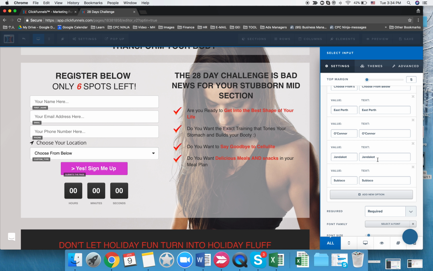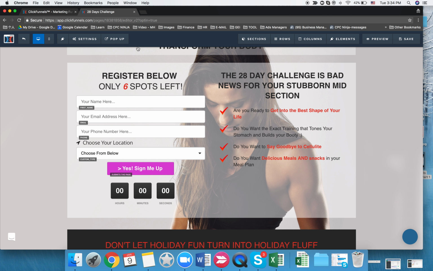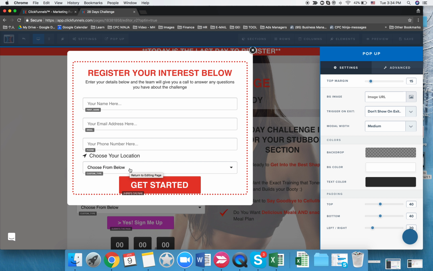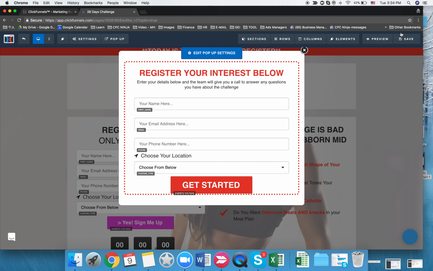Then add 4 different locations, copy and paste the value thing, and make it required. This is the sign-up page, and we also have a pop-up, so we edit the pop-up accordingly as well. Same thing exactly, just add the 2 elements and save. Okay.